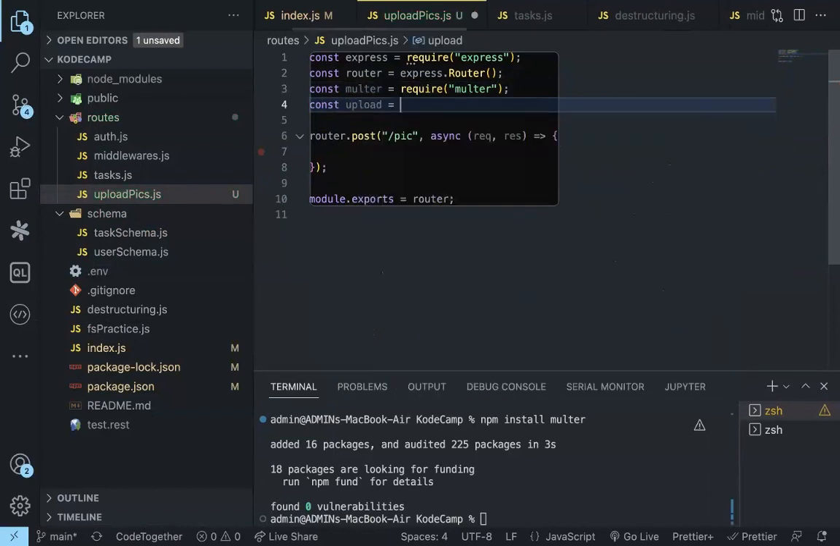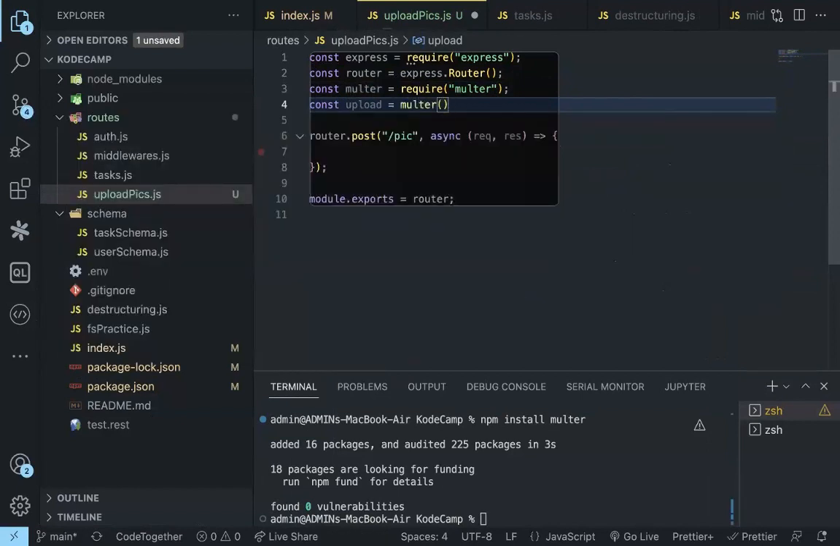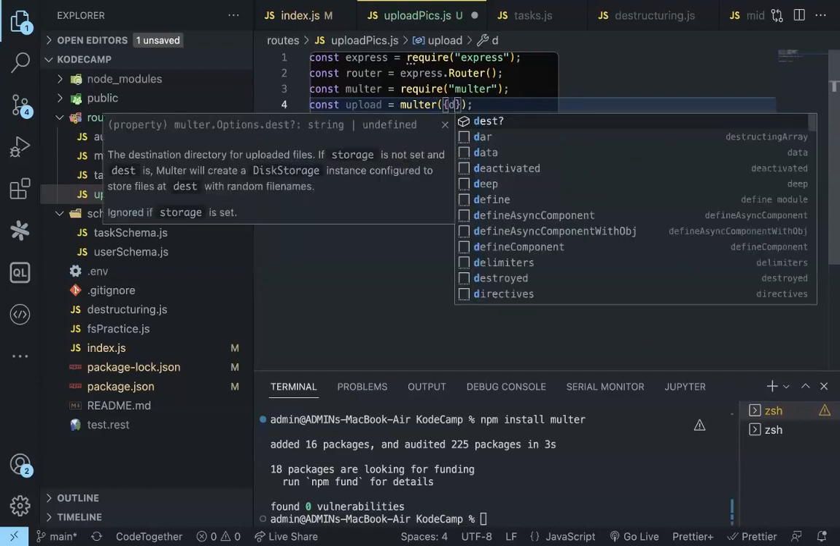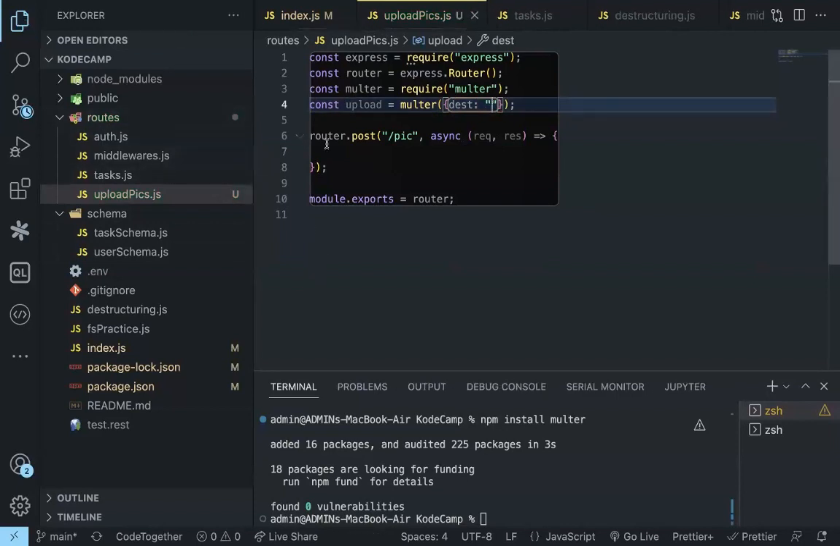Upload should be equals to multer, and then in this multer we can pass a dest, which is the destination. And this is one of the trickiest parts of this. If you write /public, this won't work. If you write public, it still won't work. You have to write public with a /.